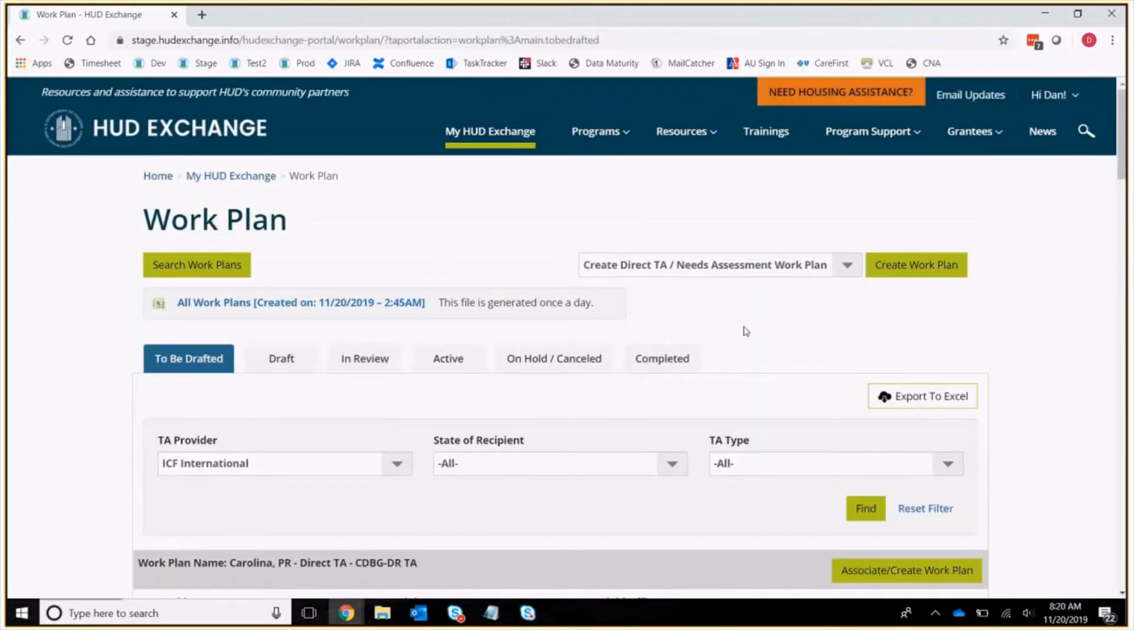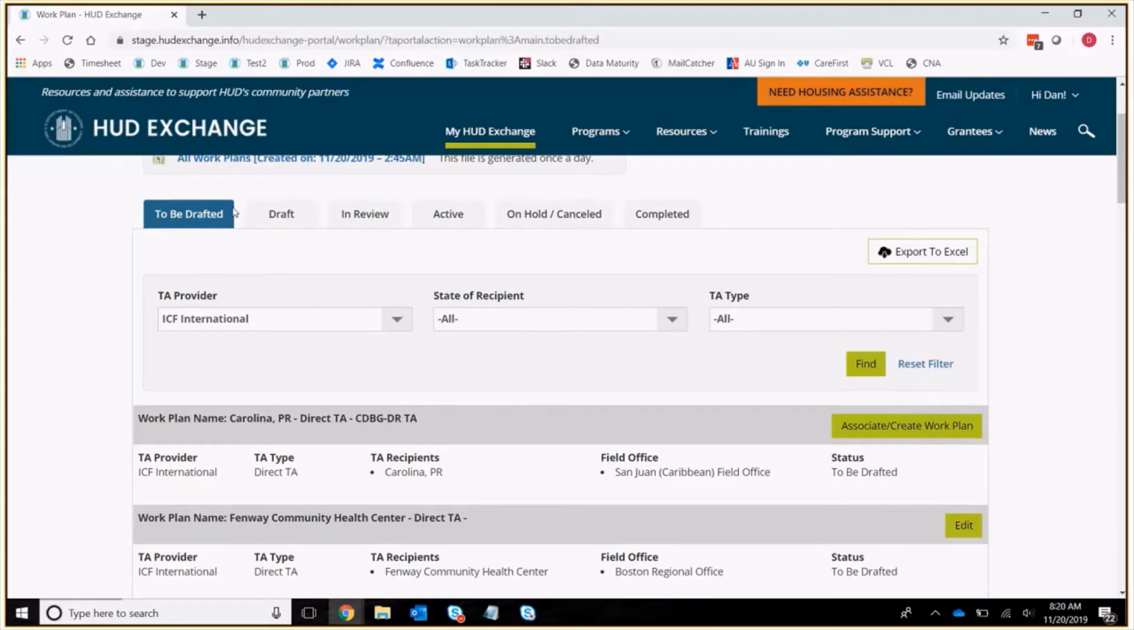And this dashboard is split out into different tabs based off of the status of the work plan. So by default, we're taken to the To Be Drafted tab. So this is where assignments that have been sent by HUD will show up. And this is where you can turn assignments into work plans.